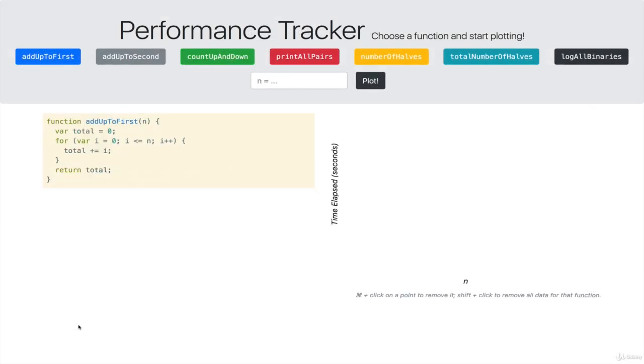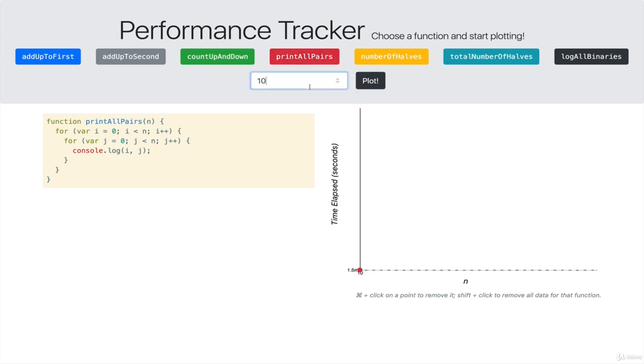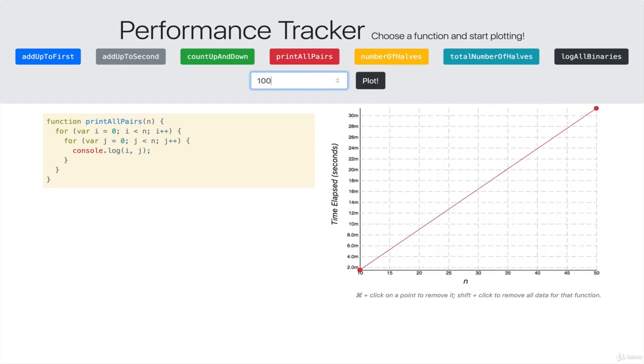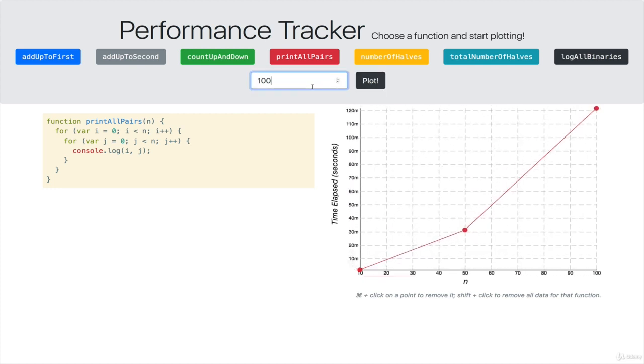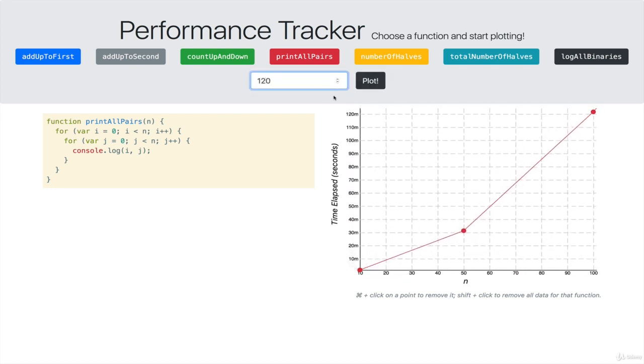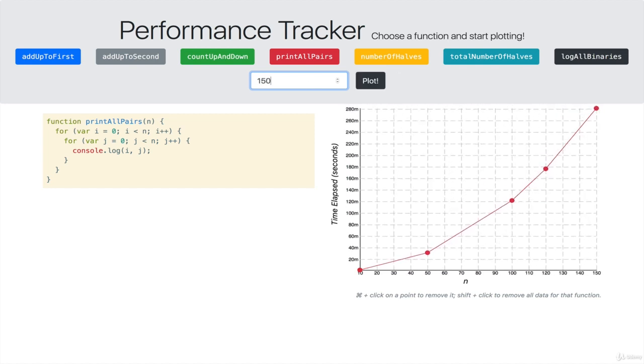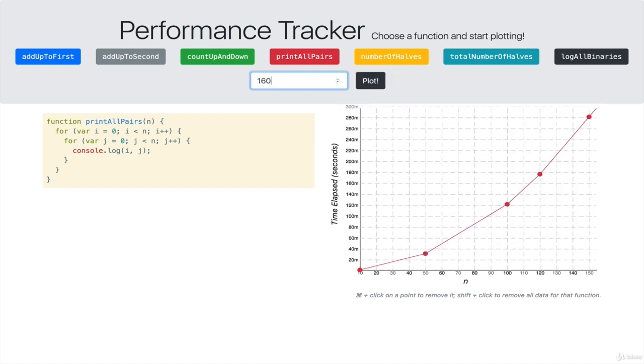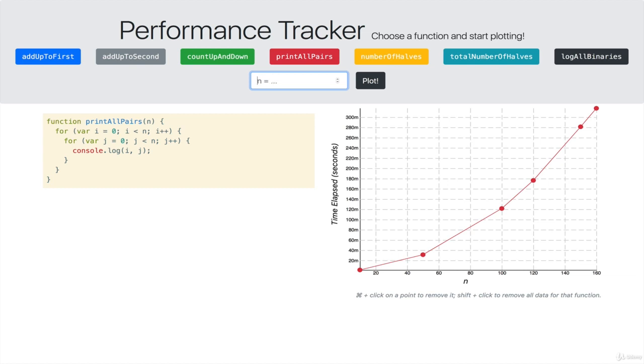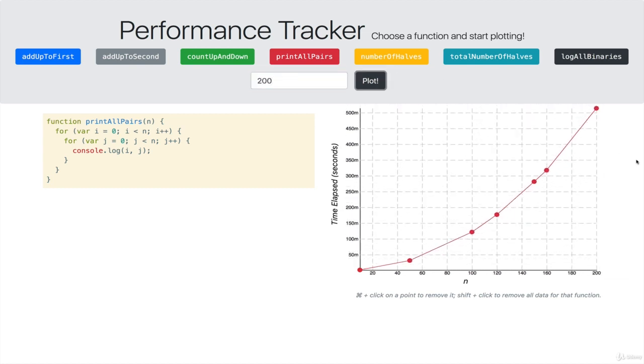Now if we go here and plot this, print all pairs, I'm going to start pretty small and do 10. I'm not even going to go to 100 right away. Let's do 50. Now let's do 100. Let's do 120, 150. All right, so you can see what we're working with here. And I'll try 200. It might take a little while. Okay, I'll leave it at this.